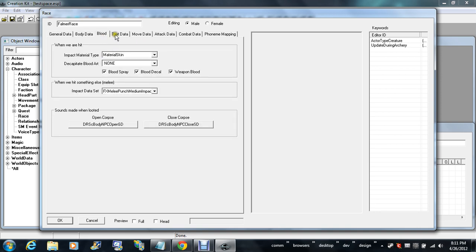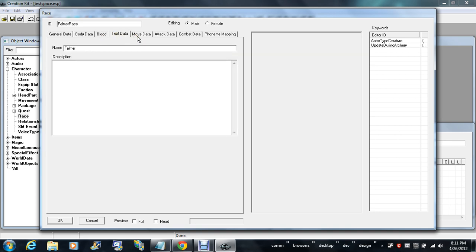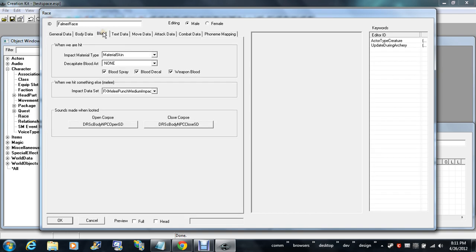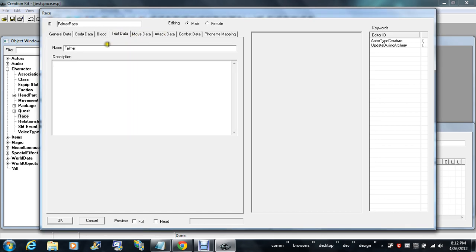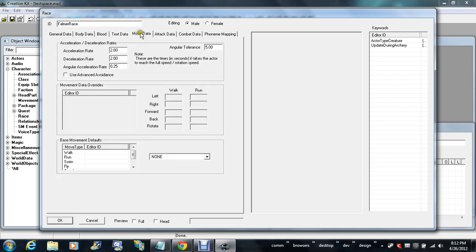So, and then we go into blood and text data. A few different things here. The impact data, open, corpse, close, different sounds it makes. Move data. There's not much here in text data, except for name. Description, there might be one, depending on what it is. Move data, acceleration rate, deceleration, angular, and so on. Gives you all this information.